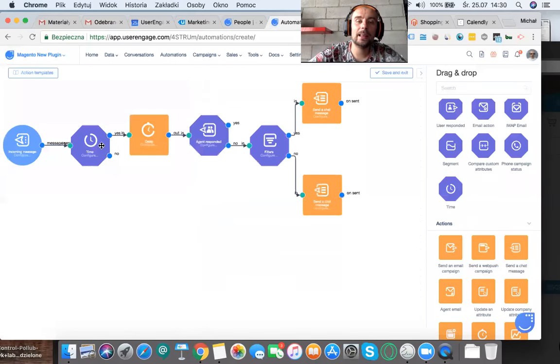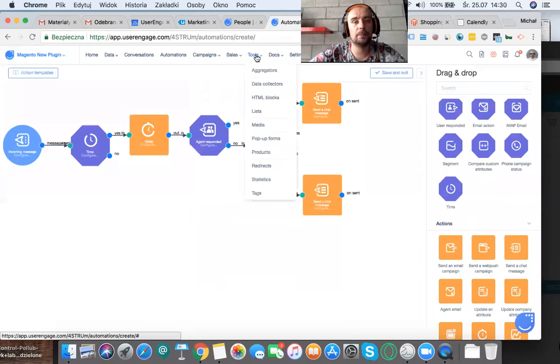There are a lot of tools provided by our application, so you can use pop-ups, you can use HTML blocks, so you can personalize content on your website. We also have a product feature for e-commerce, so you can send information about products, for example, abandoned cart emails.